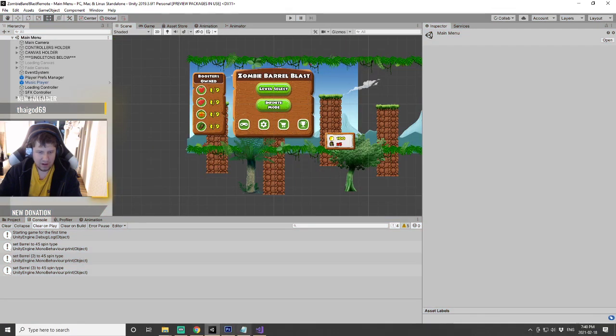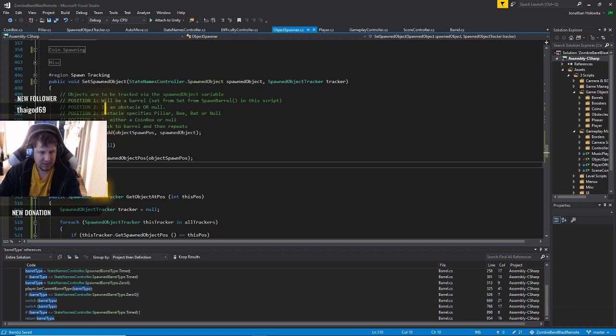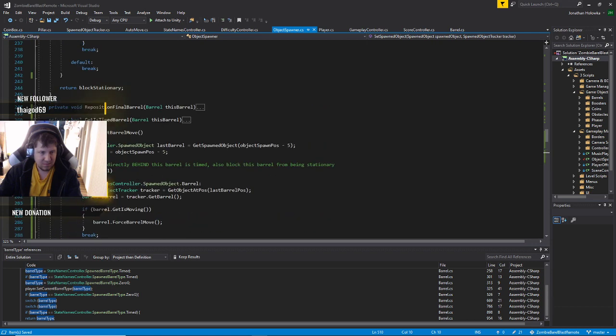Okay, you know what? Switch. Last barrel. Tracker get barrel at object at this position. I mean, I'm not getting any errors, and that's good. It means I'm getting good references to the objects I'm actually trying to get.